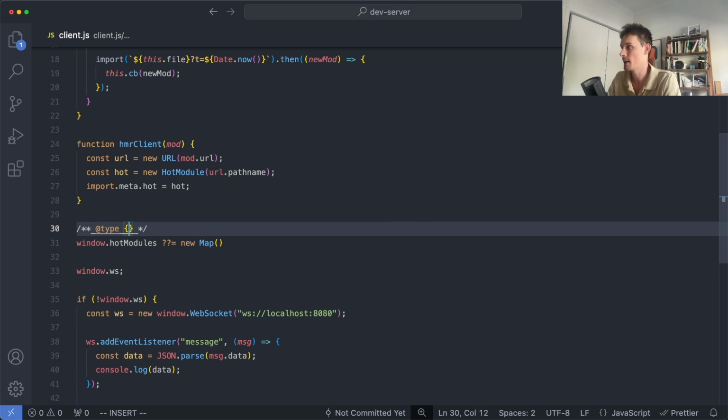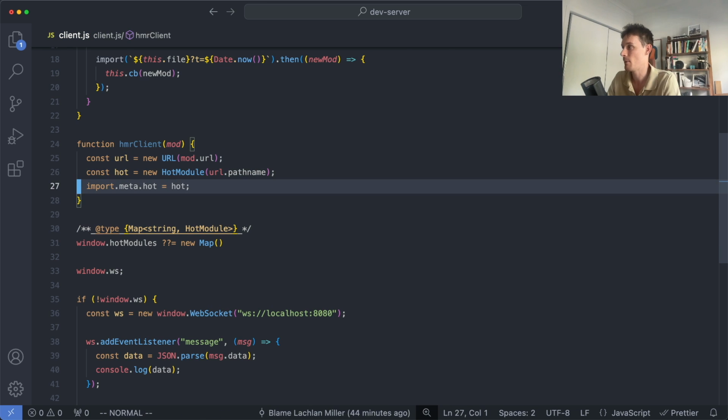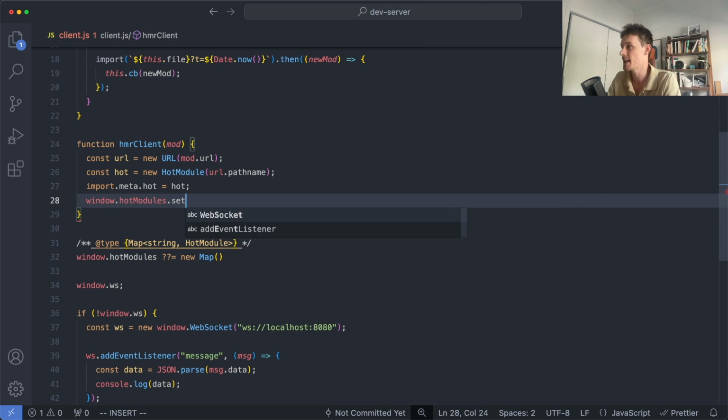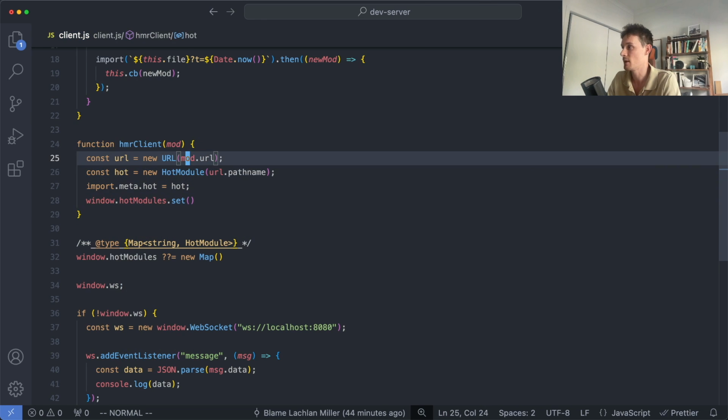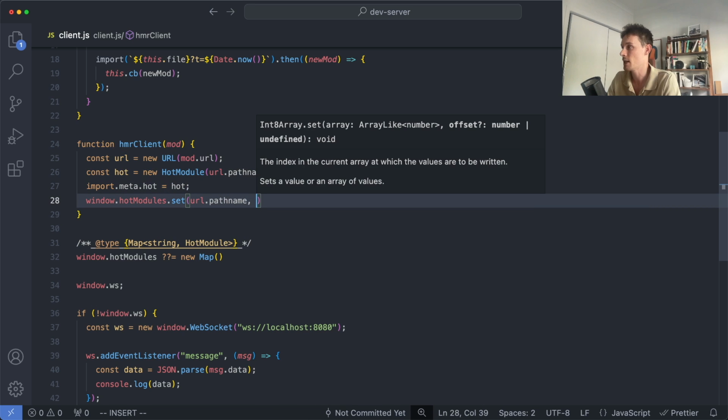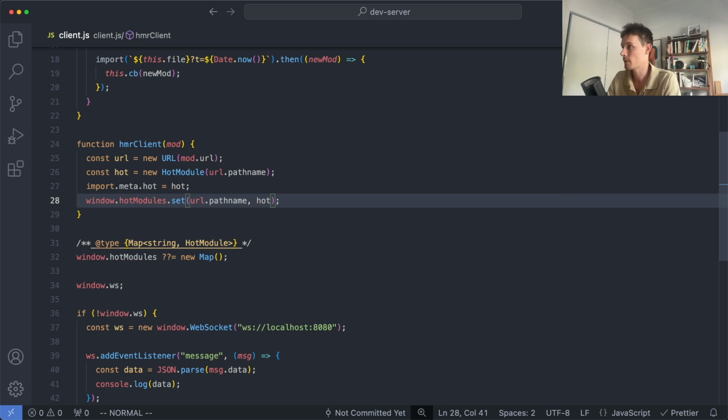Just as a reminder, we're going to have a type here. The map is going to have a string, which is going to be a reference to the file. And then the second argument is going to be a hot module. We're then going to populate that every time we create a new hot module. So I can say window.hotModules.set. First argument is going to be this URL. So I'm going to say url.pathname. And the second is going to be the actual module itself.